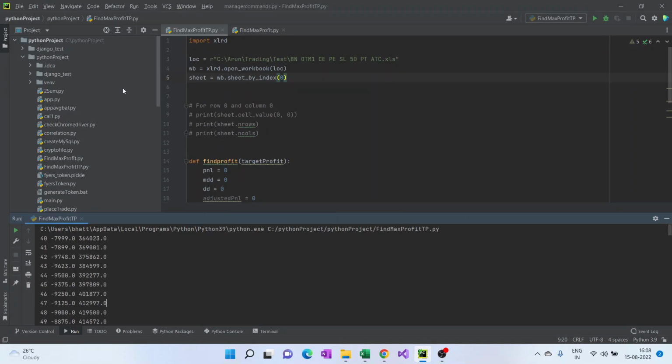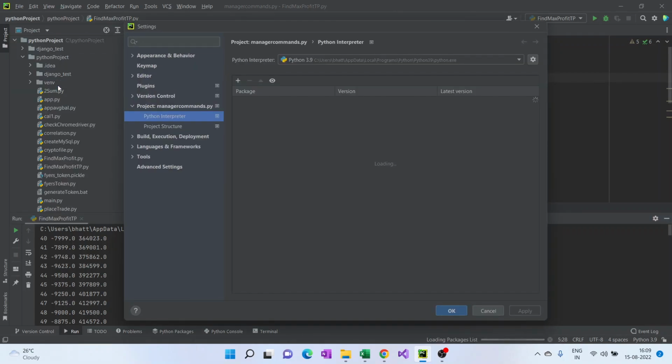So this is the PyCharm editor. You can just download the community edition from the internet. It is available freely. And once you download, you have to download the Python interpreter by going into the settings. I'm using Python 3.9, and in YouTube videos you can find how to set up PyCharm and how to download the Python interpreter.